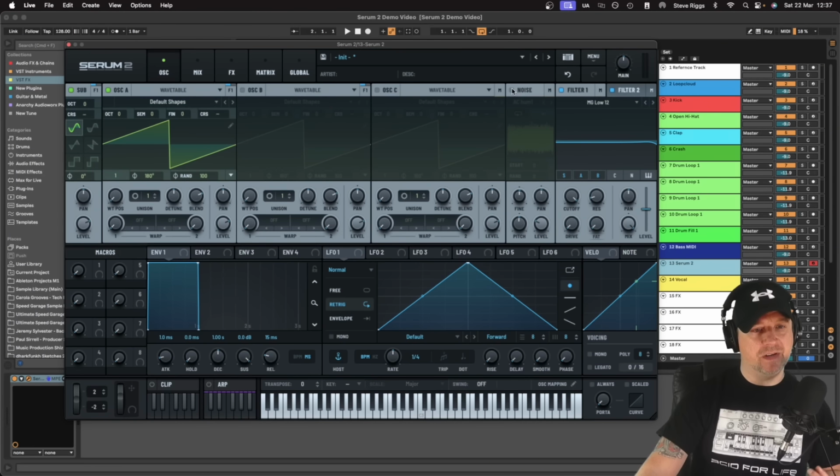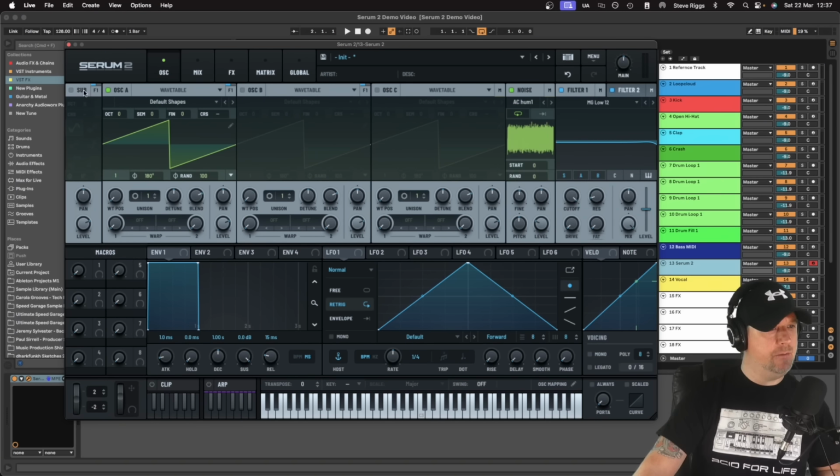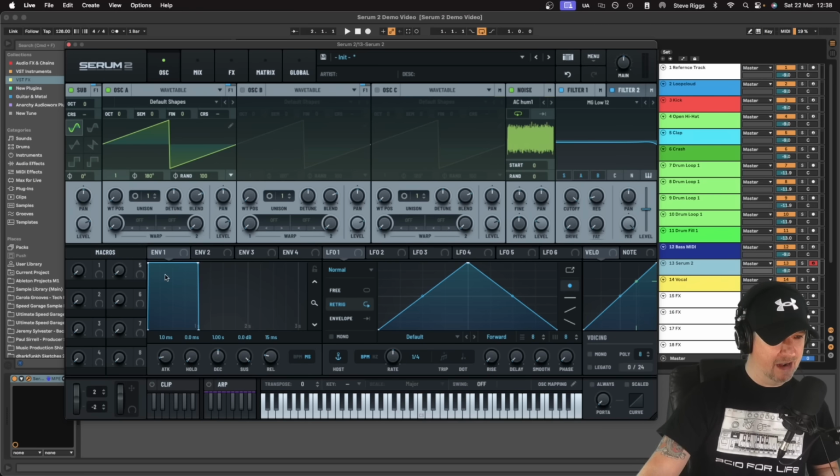We've also got an updated noise oscillator. It looks like there's loads more options in here. Same with the sub oscillator as well. That's been reworked and everything's looking nice and clean. I'm glad that they've kept the same kind of look as the old interface, but it's just a bit fresher and a bit more updated. Let's have a little look around here.